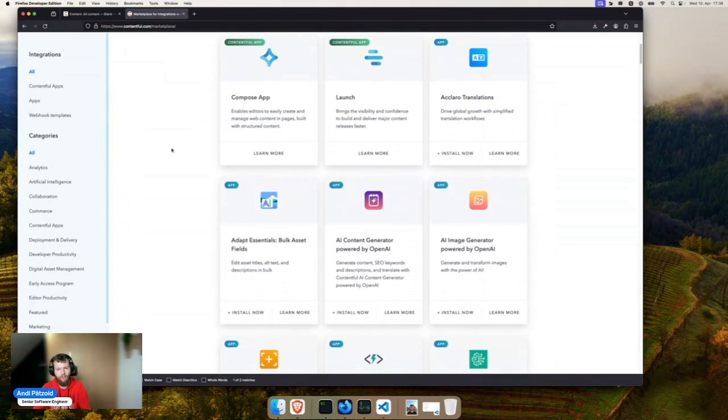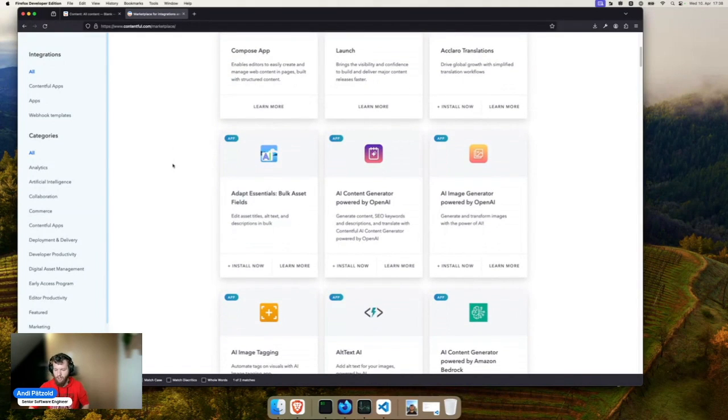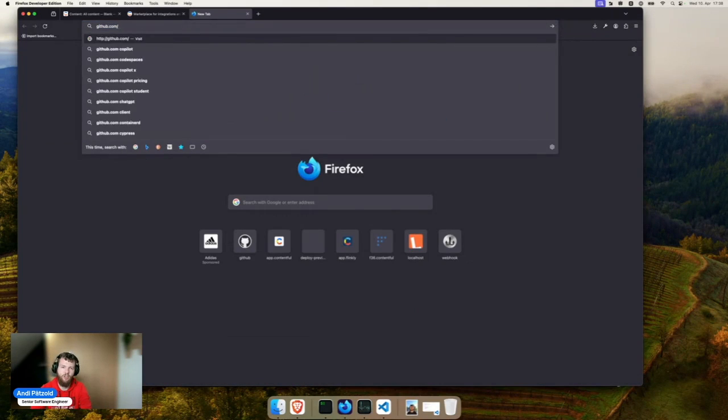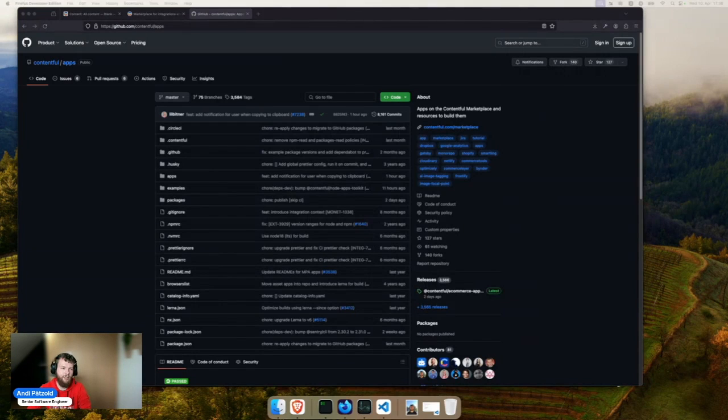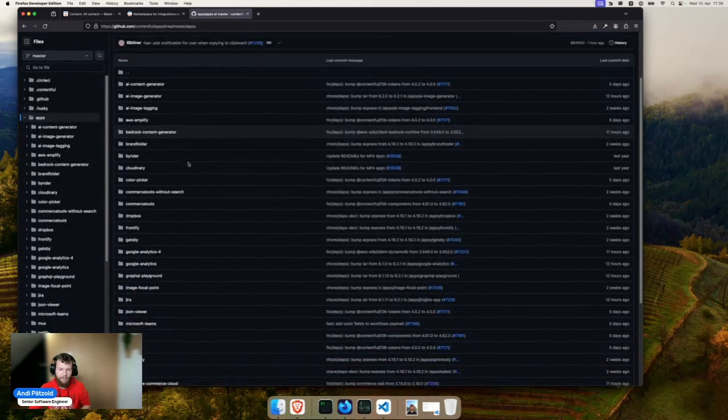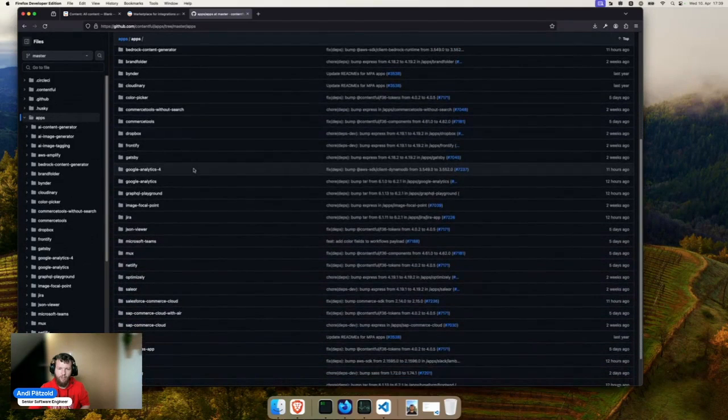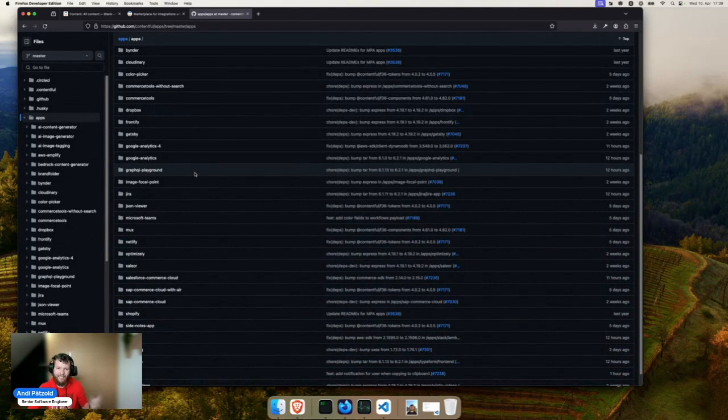And for several of those apps, if you've seen an app and like it and maybe want to adopt it for your local project, you can go to github.com/contentful/apps. And in there, you can see various different apps that are available on that marketplace. And this is the exact source code that's also published on the marketplace.